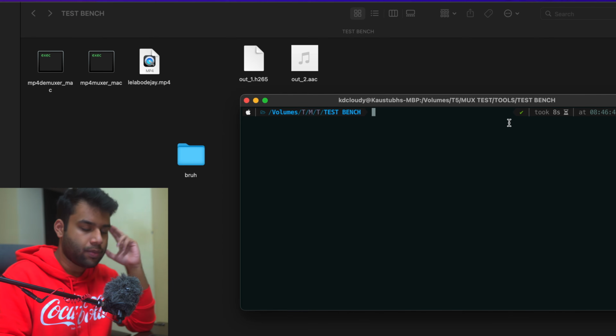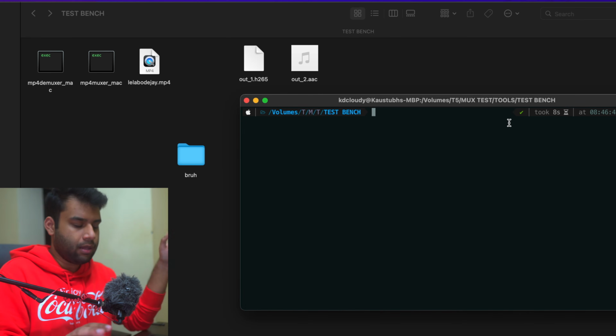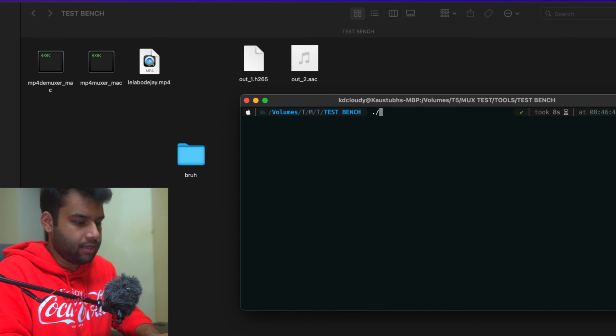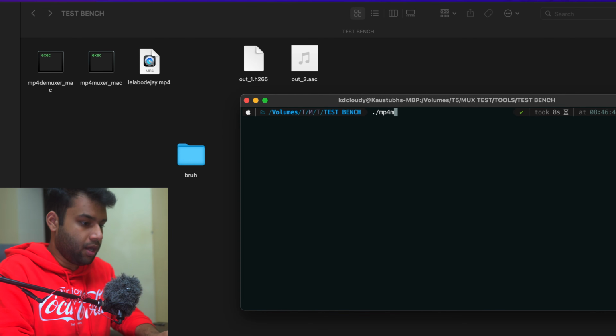By the way, if your source file is an MKV file, then Dolby's demuxer will not work. But if it's an MKV, you can use something else like MKVExtract. That's pretty straightforward as well. But yeah, we have our elementary streams up and ready over here. We're just gonna run the MP4 muxer Mac.